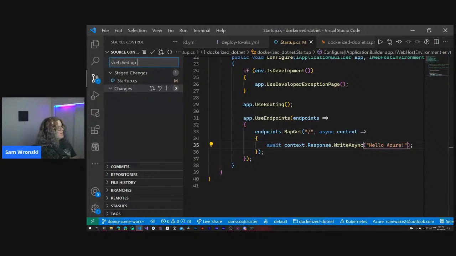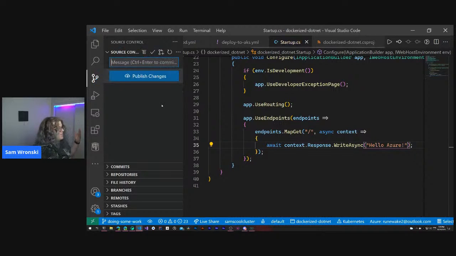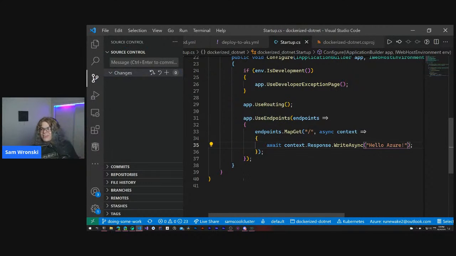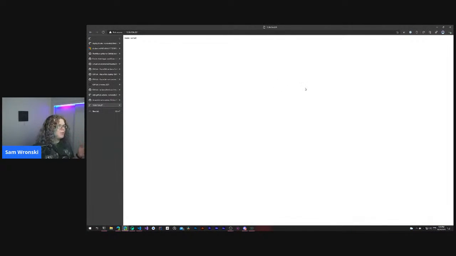Sketched up some ideas. This is all intended as an example. This is an example project, and it's very, very lightweight intentionally. But if we publish this, we're going to end up getting a new message on our production endpoint from that IP address that we created with the service. And that's probably not what we wanted.